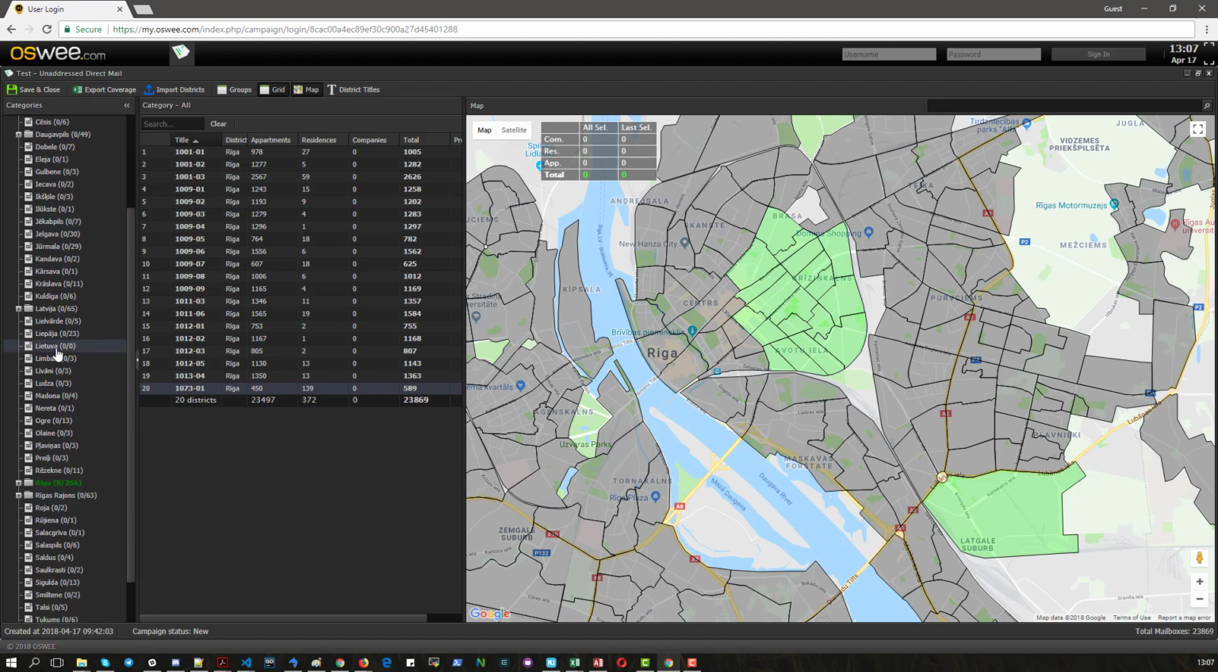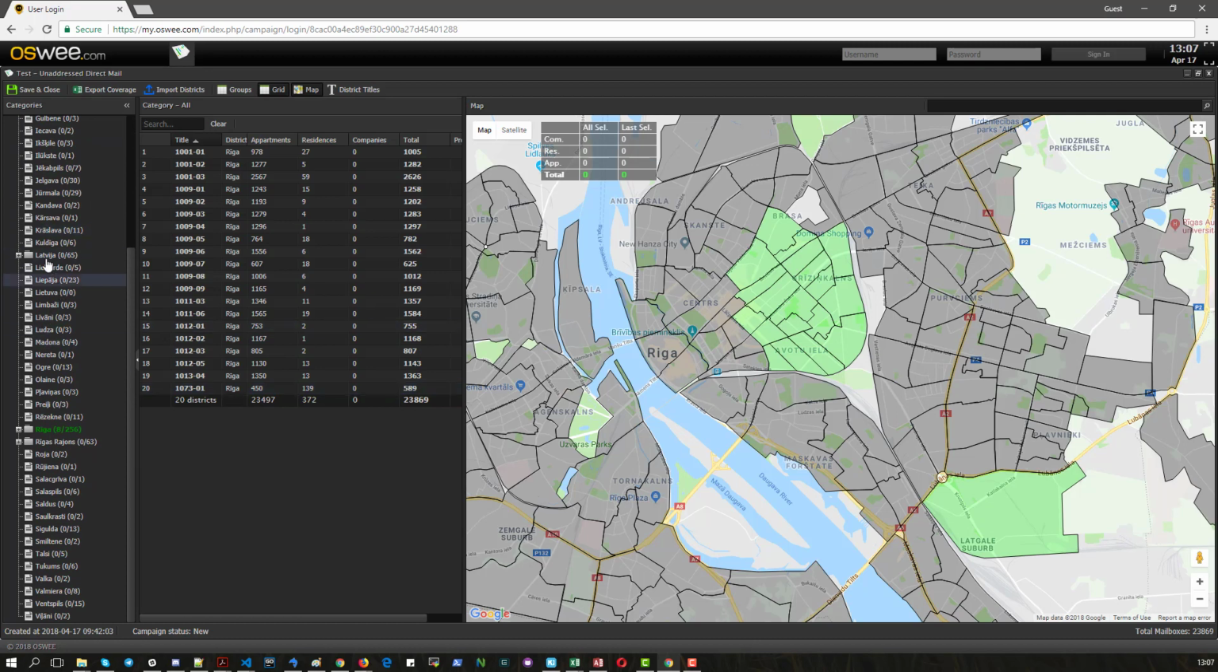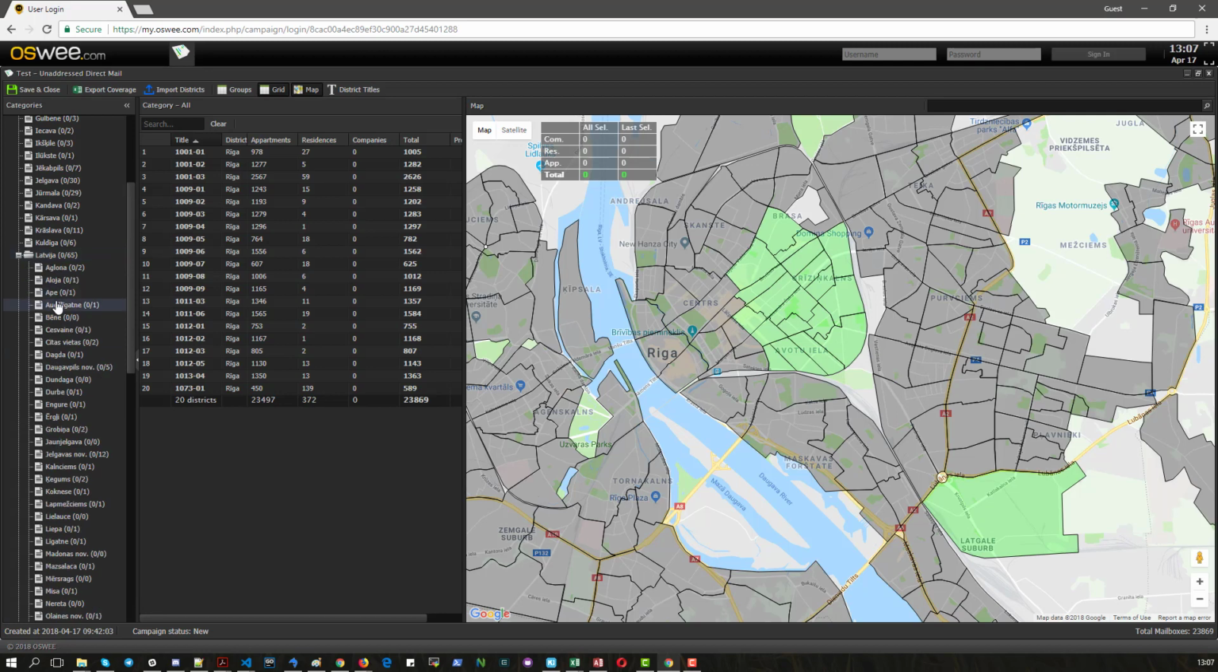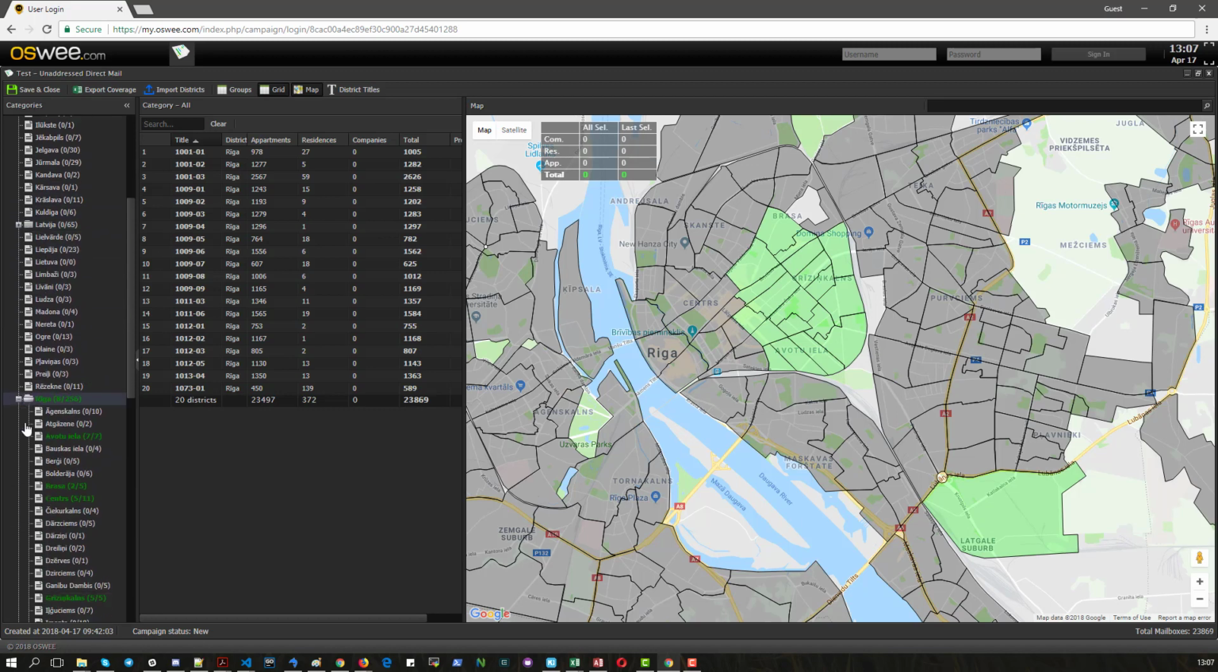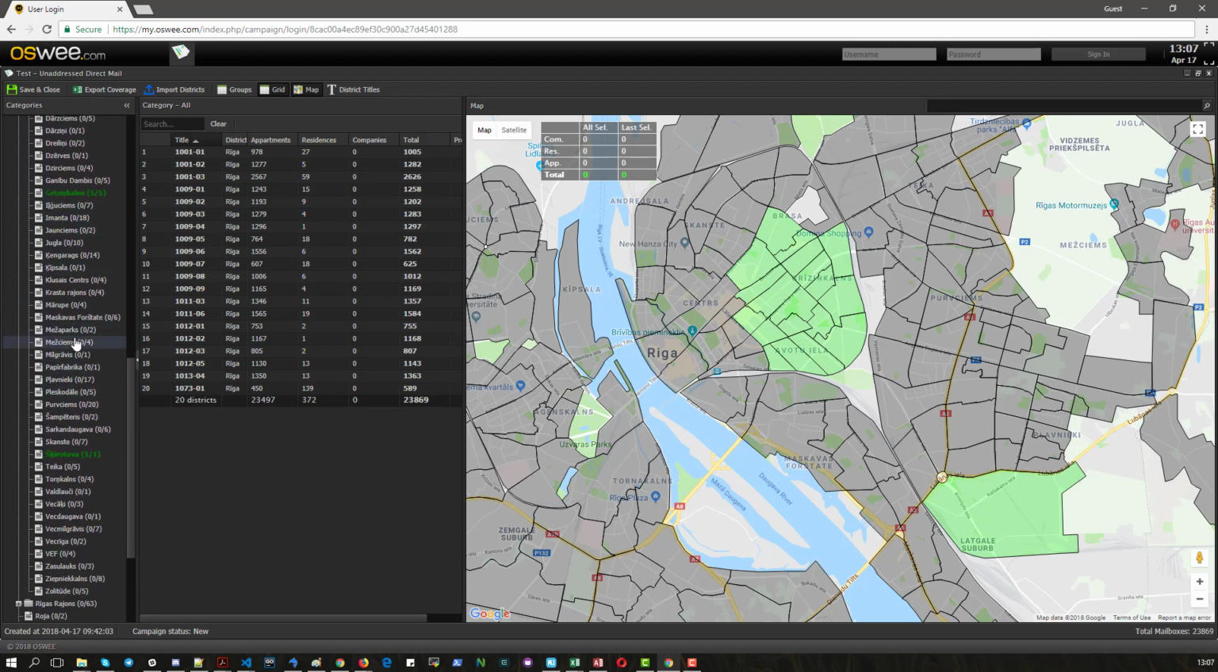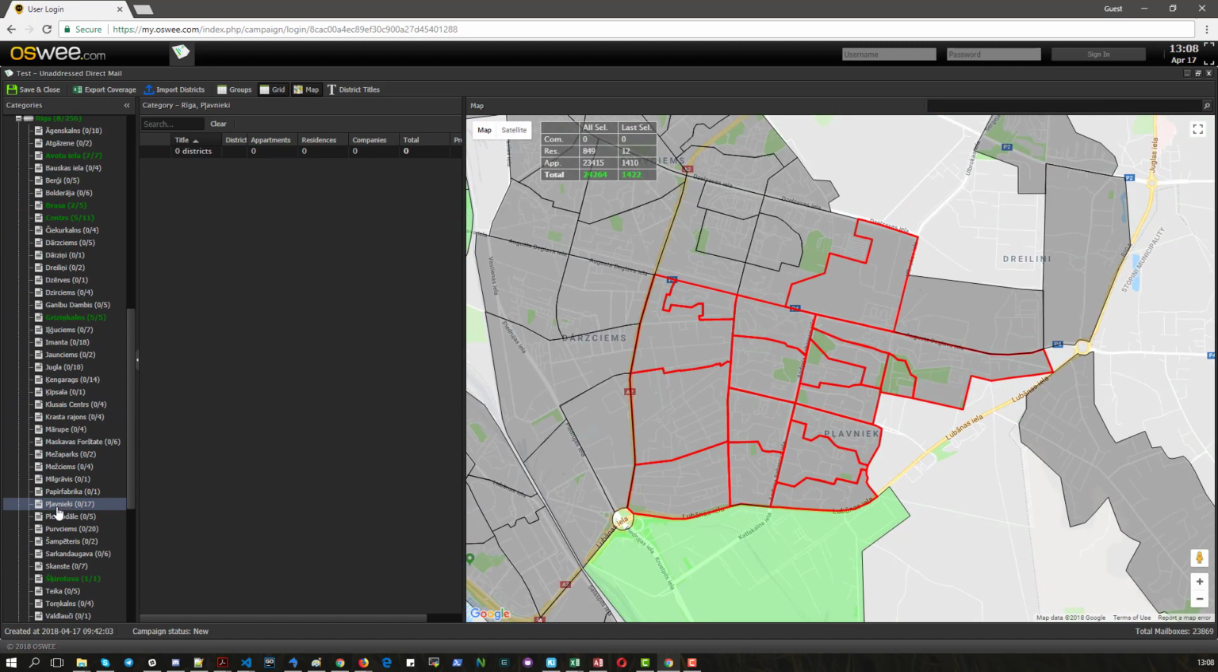You can also use this fast selection if you know some regions or cities you want to select with one click. For example, in the city of Riga I will select this region. Yes, it instantly selects all these mailboxes. It shows 24,000, for example, and you can right click there as well.